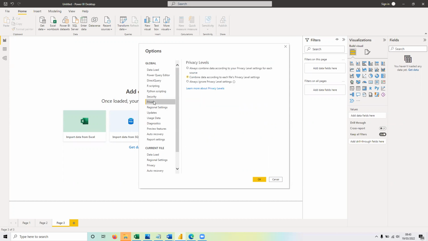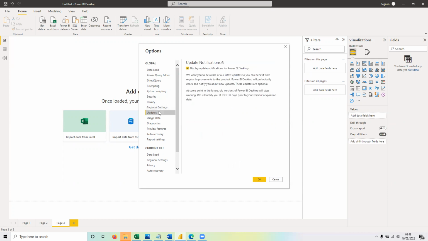Then you have privacy, just to keep your privacy. Regional setting to set your region. Updates.